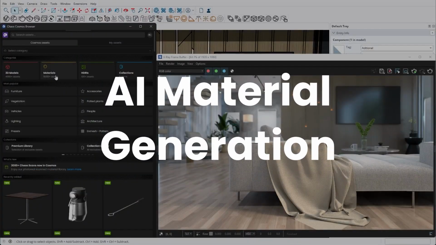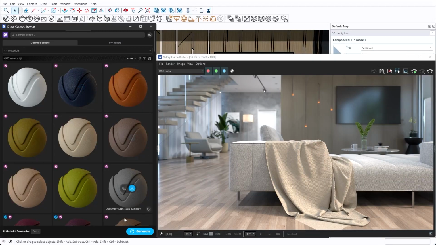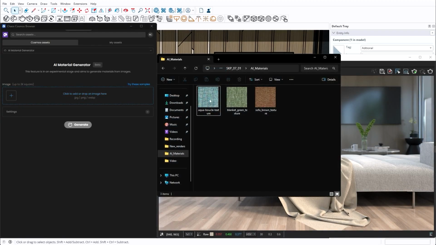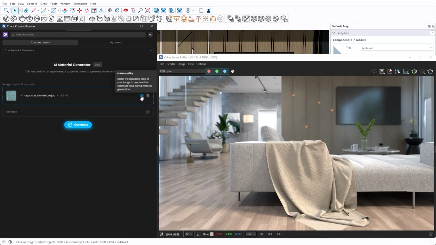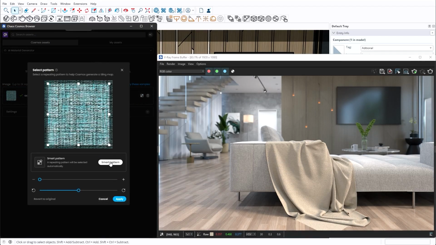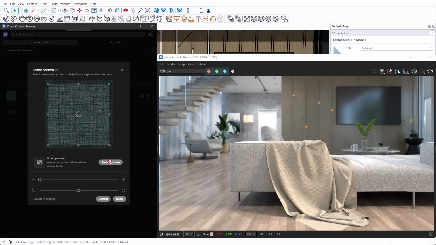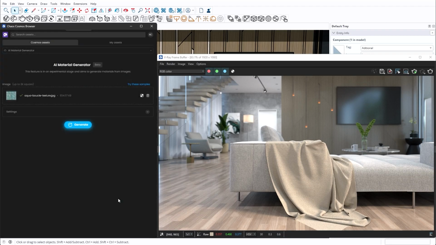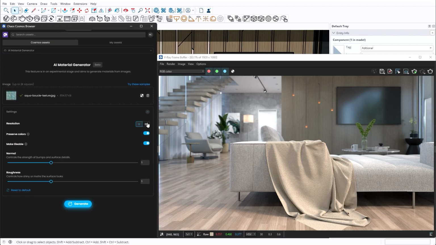One of the biggest additions in V-Ray 7 Update 2 is the AI material generator, now available directly inside the Chaos Cosmos browser. With it, you can create PBR materials from a single image. Simply upload a photo and you'll see a menu that lets you customize your output. With smart pattern technology, repeating patterns are detected automatically for you. In the settings menu, you'll find options for resolution, as well as controls for bump detail and roughness.